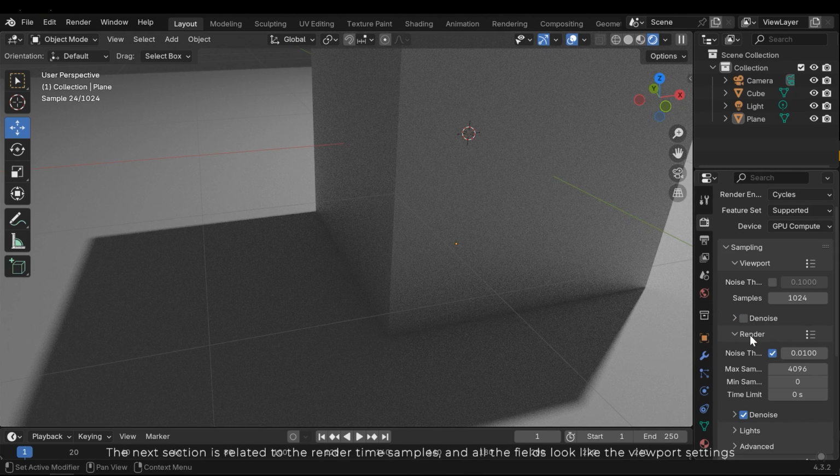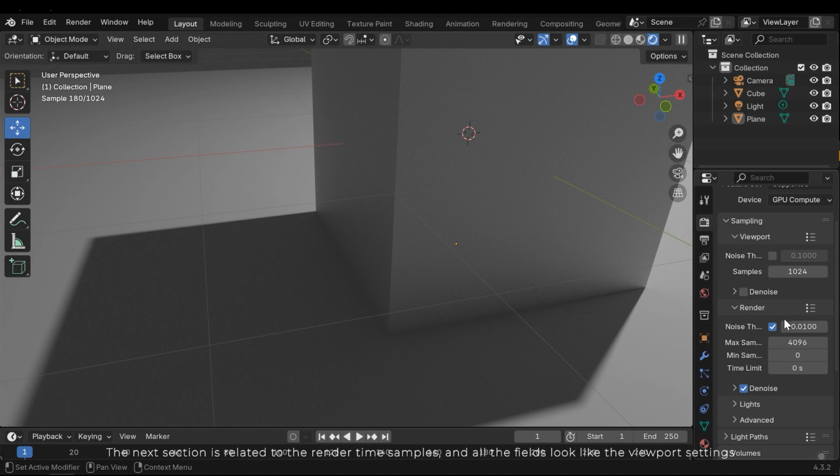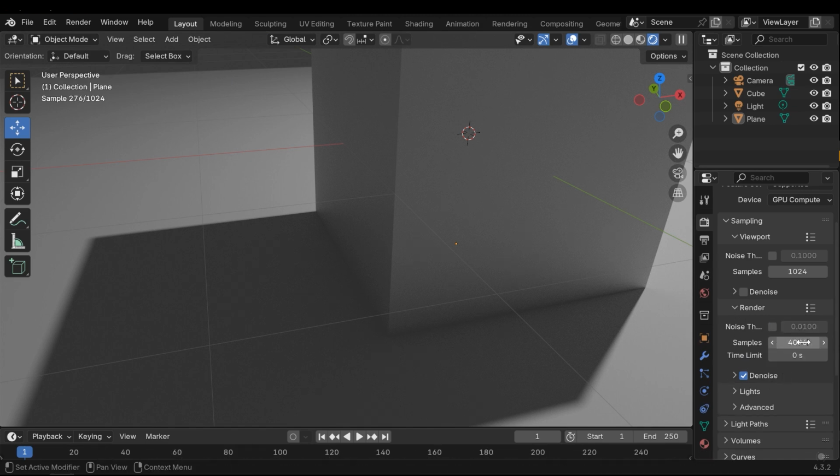The next section is related to the render time samples, and all the fields look like the viewport settings. Render time means that if you go to the render menu and render the image, these values will be applied. Now let's specify a number for the max samples. The samples will reach the max samples, and 300 is a good value while the denoiser is active.